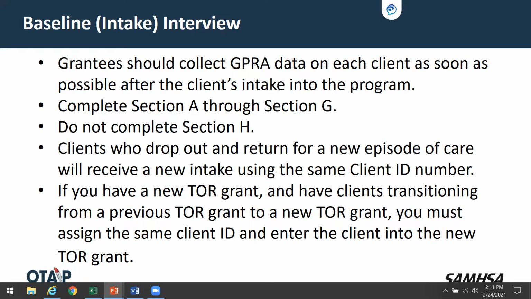TOR Grantees do not complete section H. If you have a new TOR grant, some of you were funded in 2018 and now have a 2020 new TOR grant, you have to give the clients that may be transitioning from one grant to another grant the same client ID, but you have to enter those clients into the new grant to be able to count them towards your targets of your new grant. And that is only for clients, for programs that have 2 TOR grants.